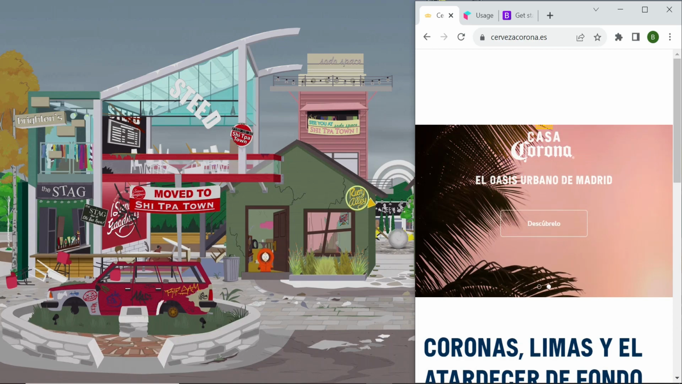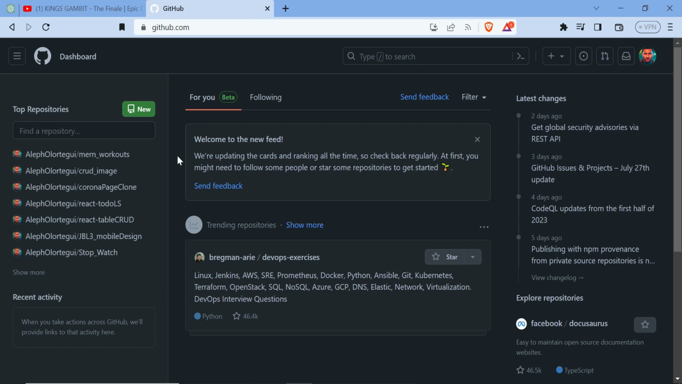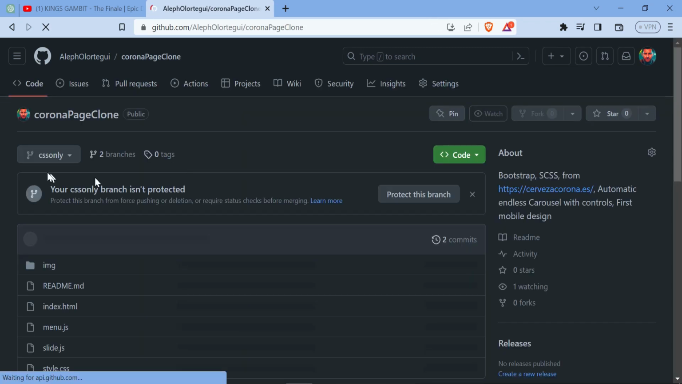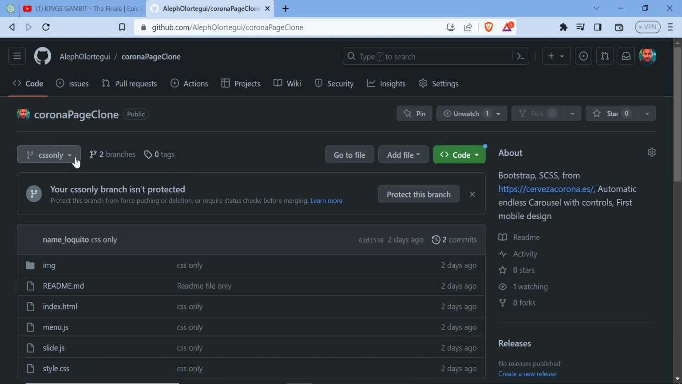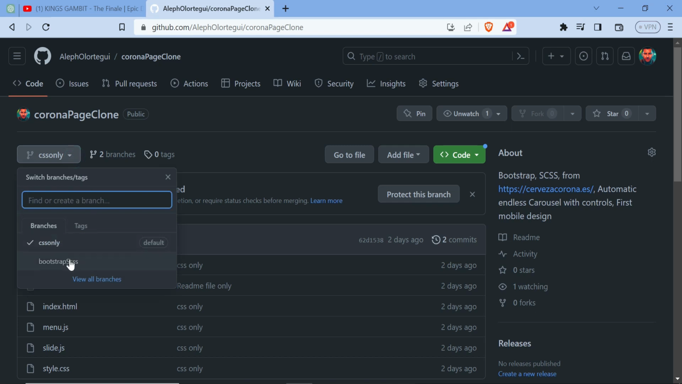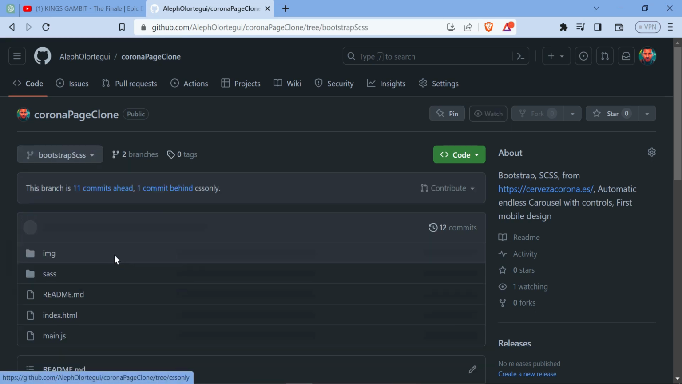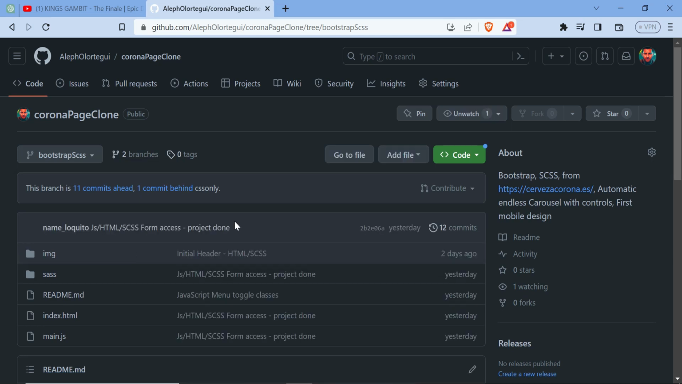By the way, you can find the code on my GitHub repository just right here. And let me tell you that you have two versions. First, the CSS only. You can go ahead and have a look at it if you like it. And also the other branch that we're going to use, which is Bootstrap and SCSS.